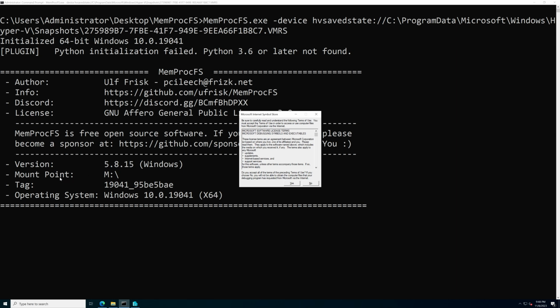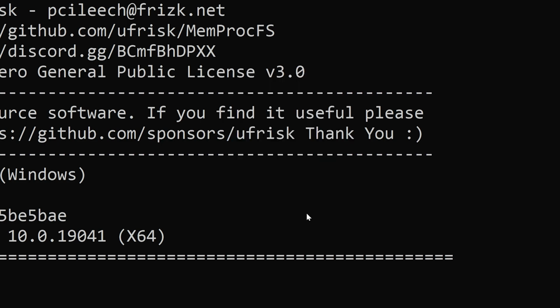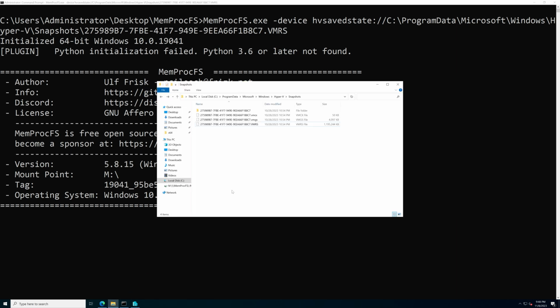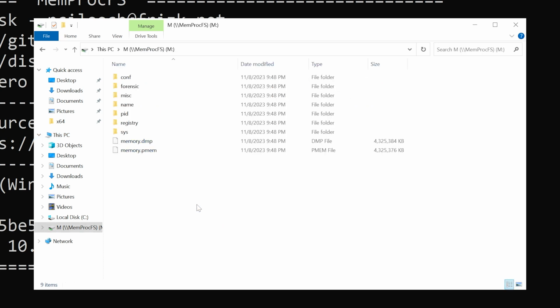And notice that we do, you can see the mount point right here for M:. And we also get prompted for a connection to the Microsoft Internet Symbol Store so it can download the symbols and make sense of this particular memory image. So I went ahead and chose yes. And now if we go back to Windows Explorer and then we go back to This PC, notice that we do have our M drive right here. And if we head into this location, well, there we go. There is our mounted memory image.